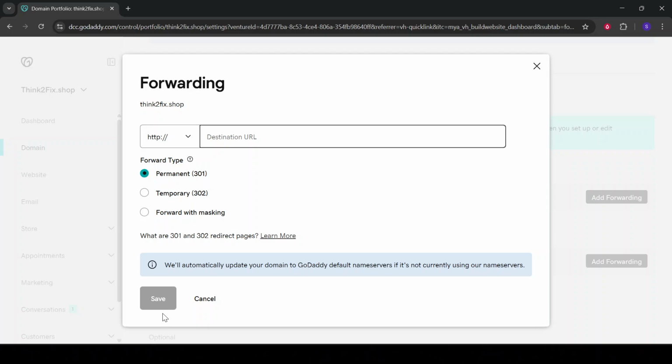It's important to remember that DNS changes like 301 redirects can take up to 24-48 hours to fully propagate. So if it doesn't work immediately, give it a little time. And there you have it, a complete guide to setting up a 301 redirect in GoDaddy. This method is an effective way to keep your visitors heading to the right place and preserve your hard-earned SEO ranking.